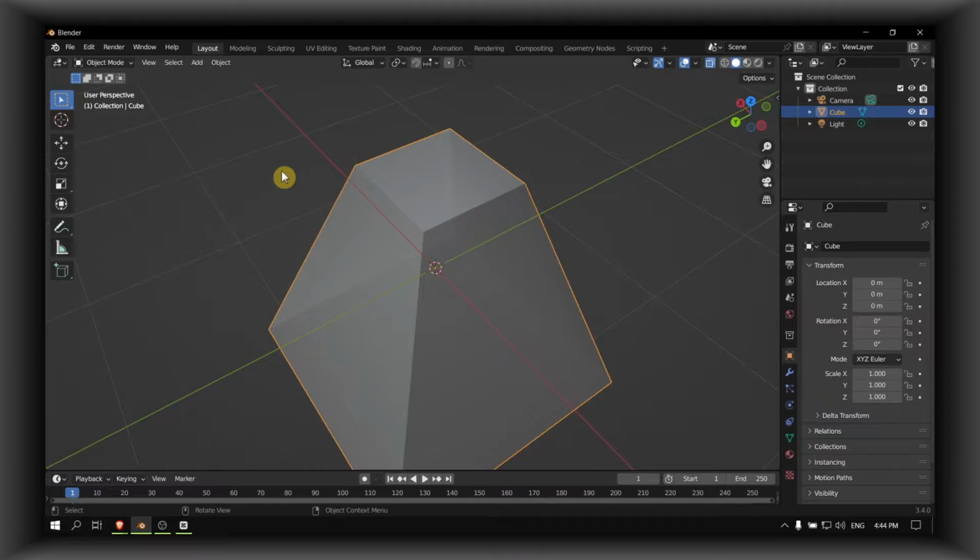In this video, I'll show you how you can rotate a mesh in Blender. So let's jump right into the video without wasting any second.